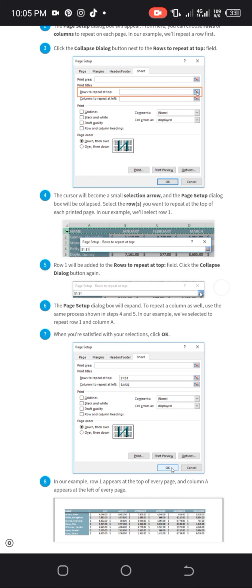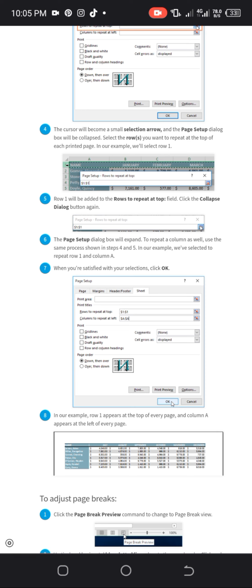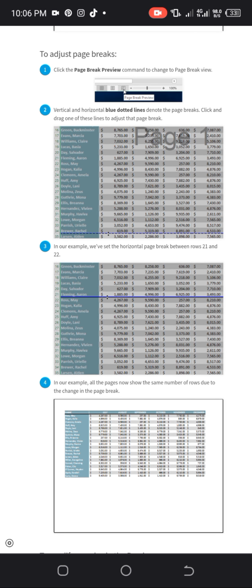To repeat a column as well, use the same process shown in steps 4 and 5. In our example, we have selected to repeat row 1 and column A. When you are satisfied with your selections, click OK. In our example, row 1 appears at the top of every page and column A appears at the left of every page.